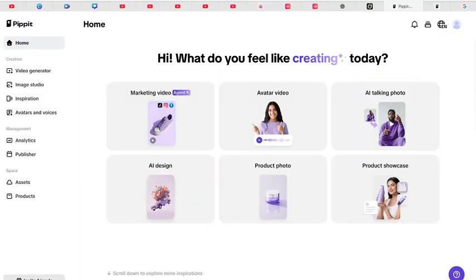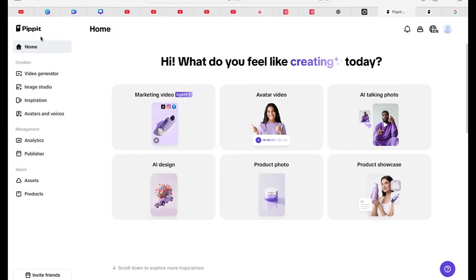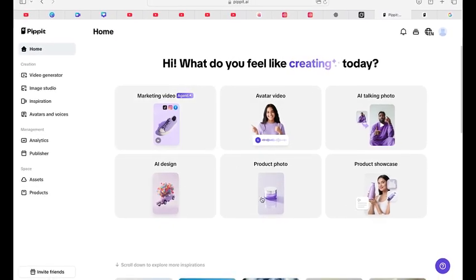In this video, I'm going to show you an all-in-one AI tool called Pippit AI that you can use to generate marketing videos, avatar videos, AI talking photos, AI designs, and product photos of any of your products, or you can do a product showcase directly. For this tutorial, I'm going to show you how to use it to create a product photo.